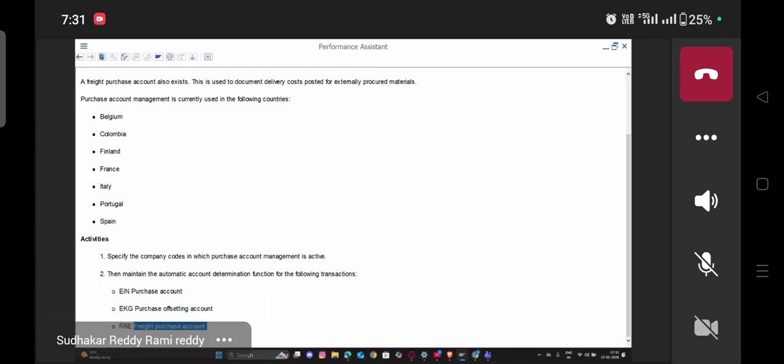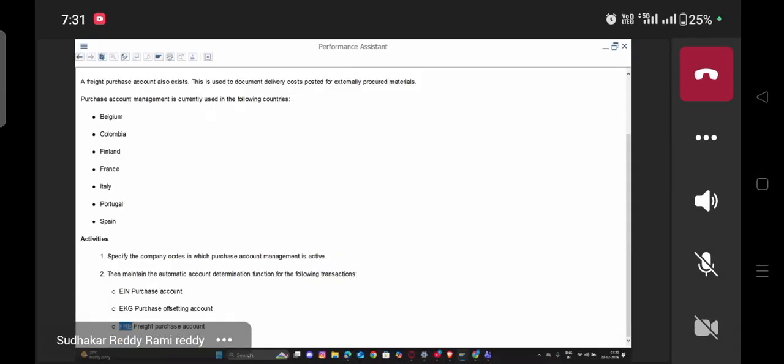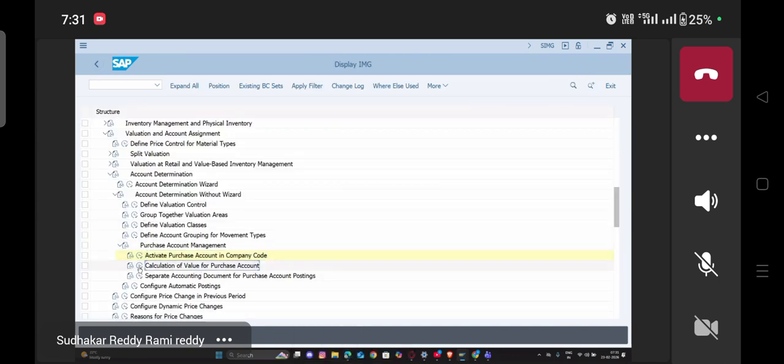So FRE, you maintain in the pricing procedure, in the freight condition step, in the last accrual column, on the left side, one more column will be there, the account key column. There, if you enter FRE for the freight condition type, then the freight amount will again post to the FRE GL account. Next, back to IMG. Calculation of value for purchase account. Enter.